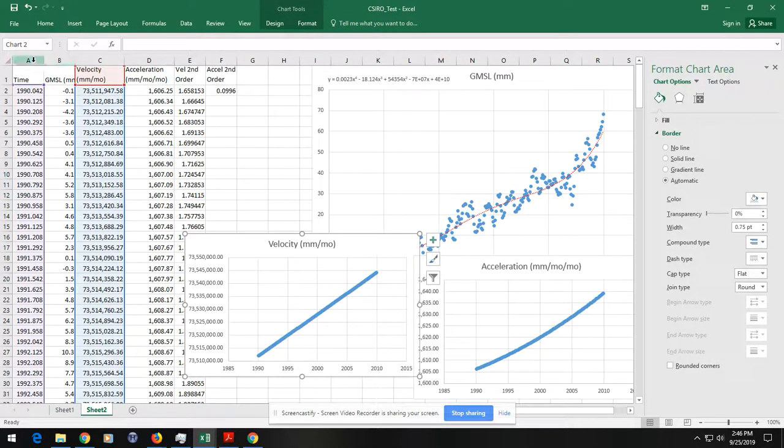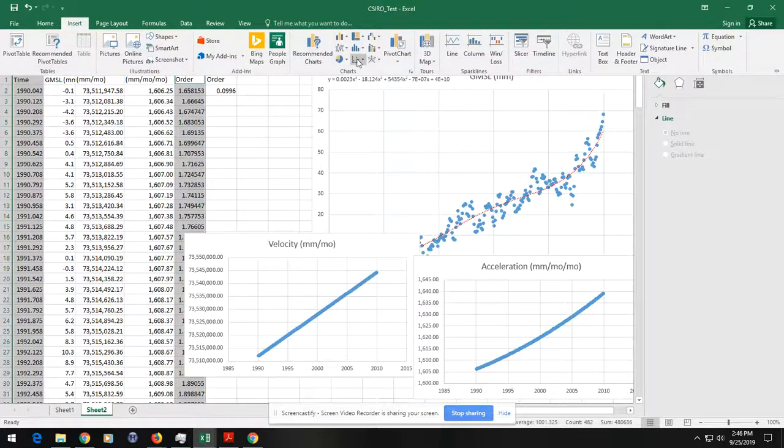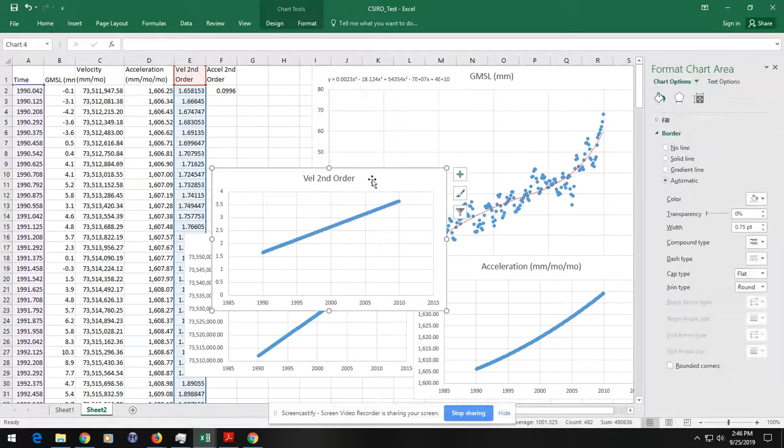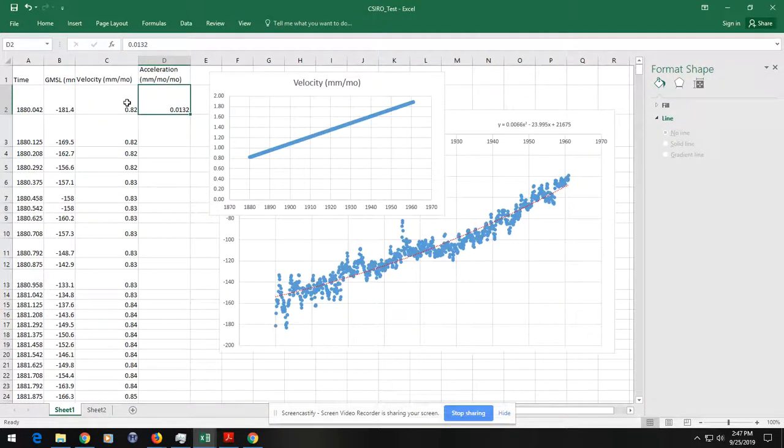If I graph the time versus the second order here, I'm going to get a nice line, of course, and it's positive, which makes sense, and increasing over time, which also makes sense. Okay. If I look at the acceleration, you see the velocities are in the 1.6 to 1.8 range, and over here they're 0.82 to 0.6.